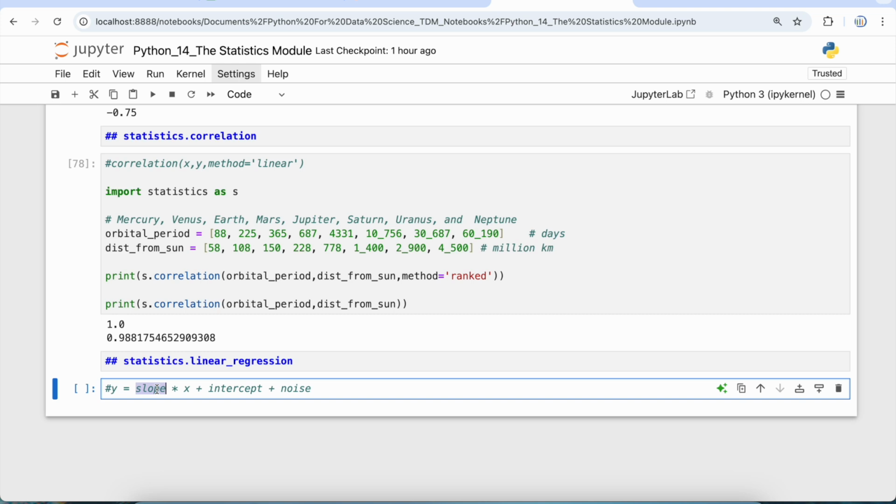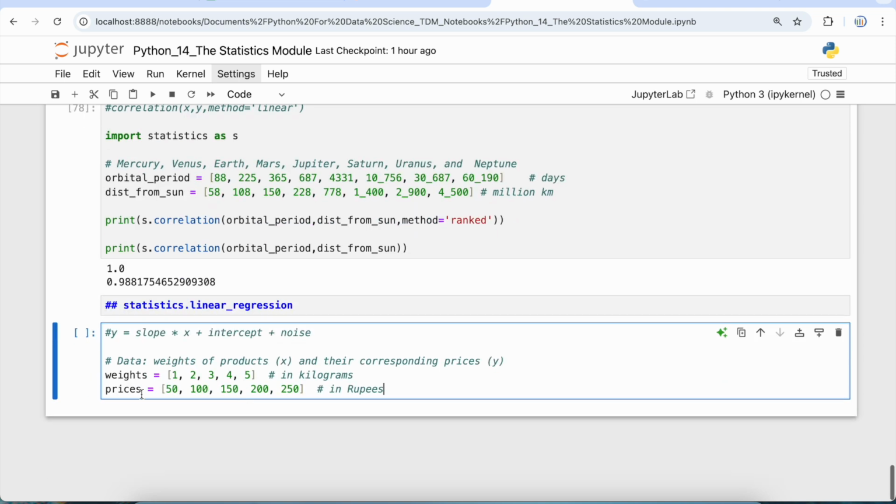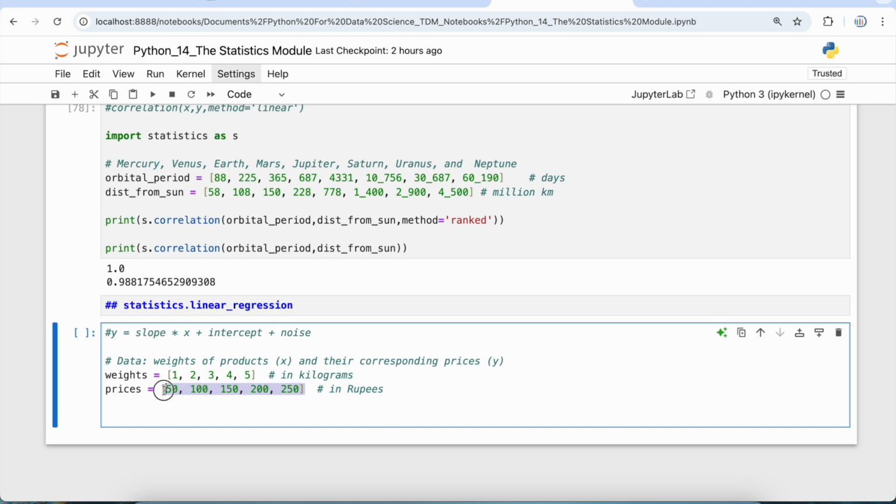So let's take a very simple example, where we have weight and price. We have the weight of a product and the price of that product in rupees. Let's assume this is the entire data for us. Weight is the weight of the product, and price is the corresponding price against this weight of the product x. If you look at this data, you can see that as the weight increases, our price is also increasing, so there seems to be a linear relation between weight and price.